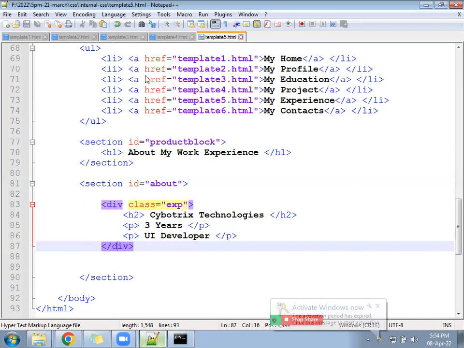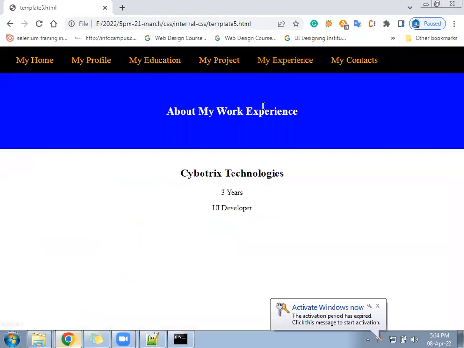Okay, how it is coming? Sequence is coming in the middle. Same thing, mine also same. No, it is in center. We have written text align center.